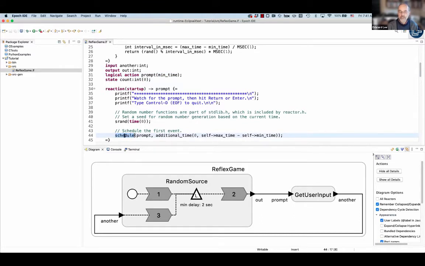So this logical action will, when scheduled, so here in reaction to startup, I call schedule. So this is a built-in Lingua Franca function. This is the way that you request for things to happen on the logical timeline in Lingua Franca. So this says schedule the logical action named prompt for this amount of time in the future. Okay, now what does this amount of time in the future mean?